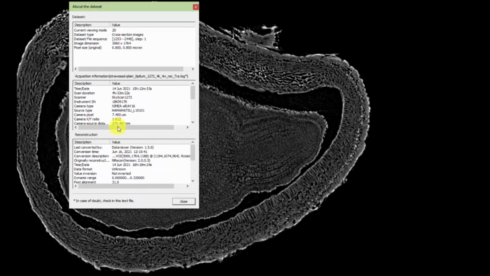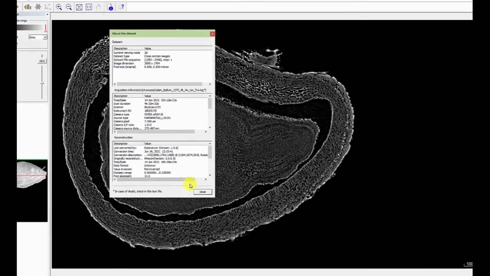So I hope this is helpful to you in trying to go through and review any scan details and comparing scans when you want to make head-to-head comparisons, just to ensure that they were acquired under identical conditions to make those head-to-head comparisons most valid.